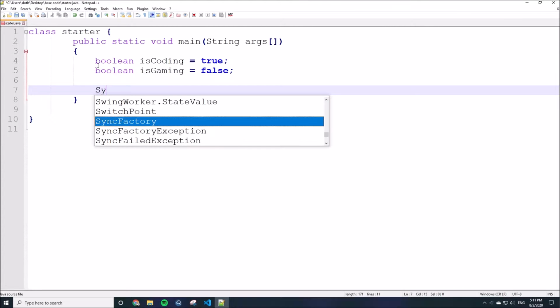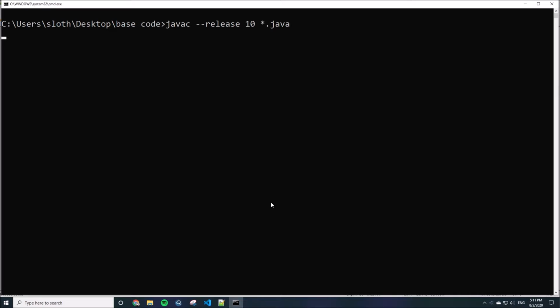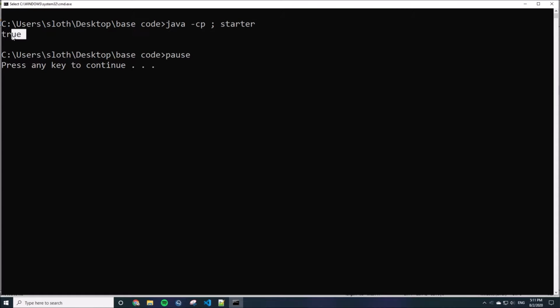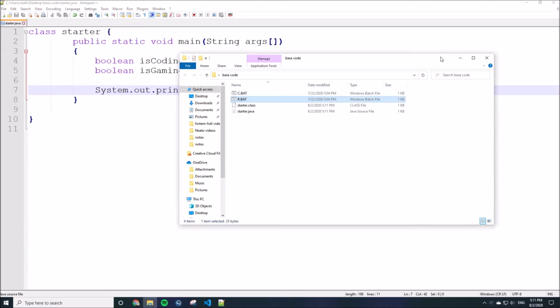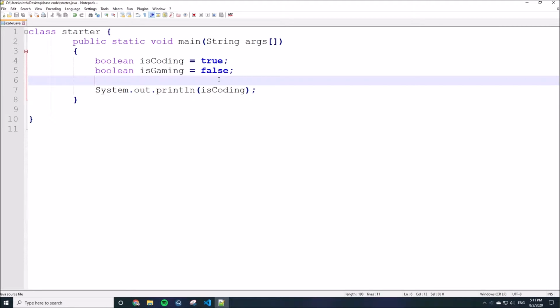And so what happens if I print out one of these? System.out.print isCoding. If I save and compile and run, it'll say true. Remember what I said earlier about how System.out.print works? It parses, or what that means is it converts all these booleans into strings when it prints out, okay? This was the same thing with integers. When we made numbers, System.out.println printed the number, regardless of it being a string or not, alright? And so how do we use these booleans?